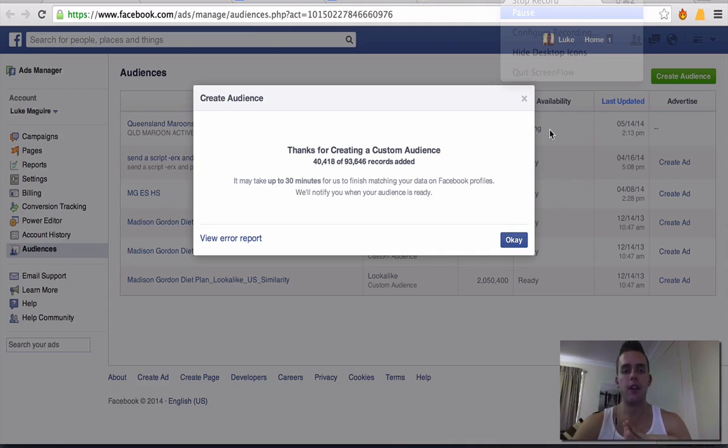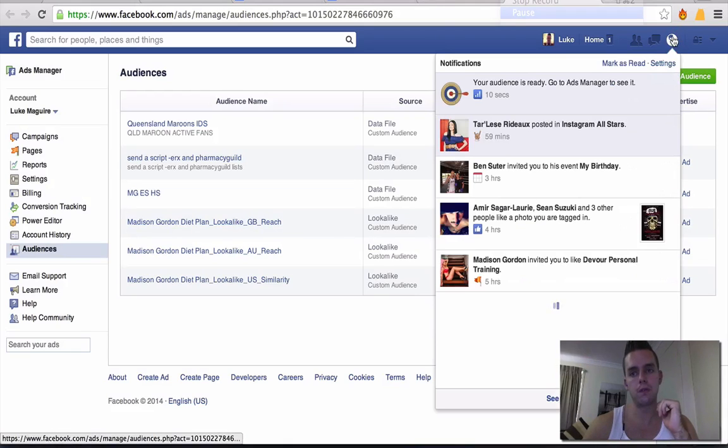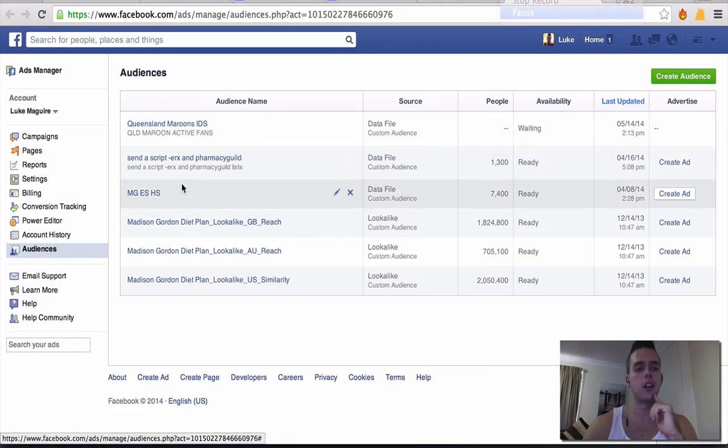But 40,000 is still going to be a good number. That's going to be a lot more targeted to really active people. So let's hope that's going to get some sales happening rather than just website clicks. So I'm going to hit OK here. It says it'll take 30 minutes to match with the profiles. And once the audience is ready, that could be it here. Your audience is ready. Okay, great.